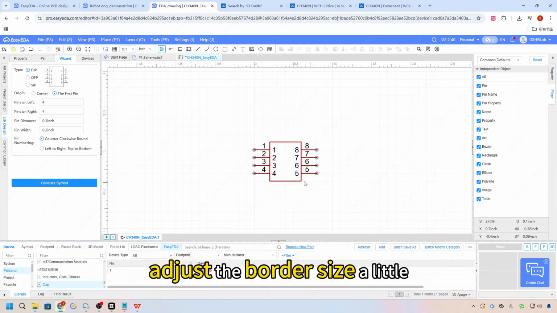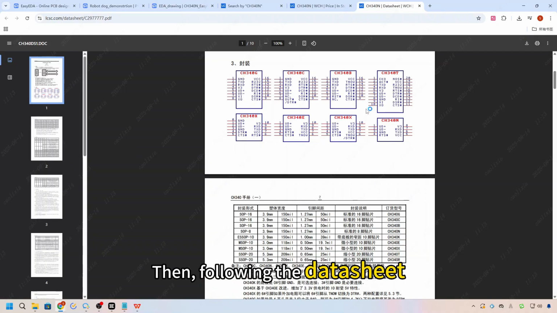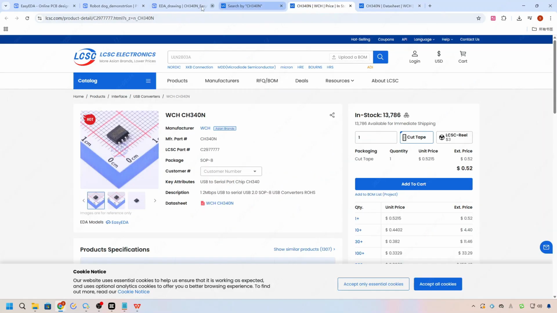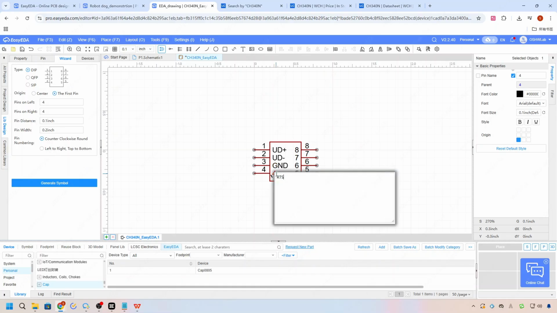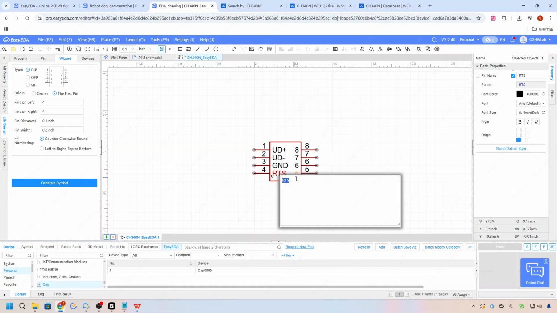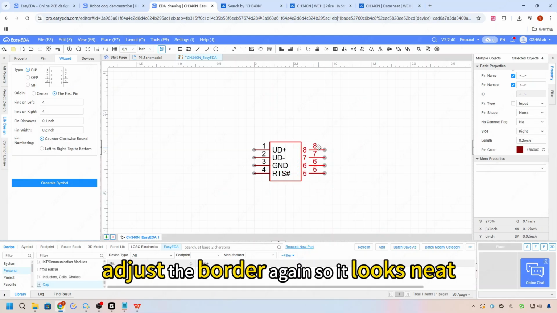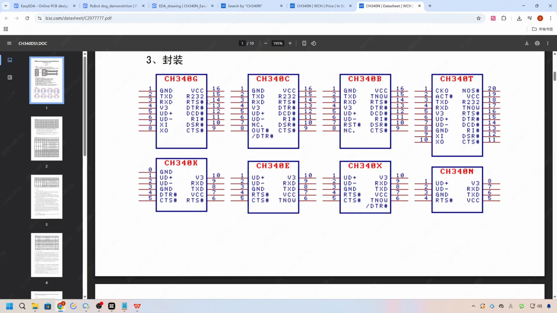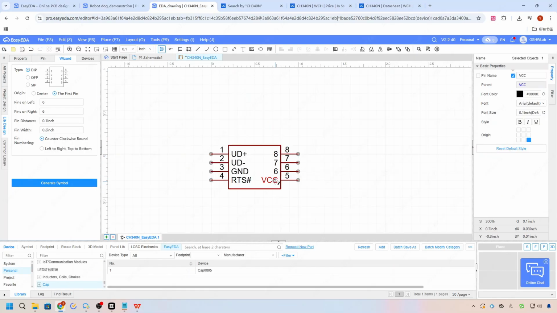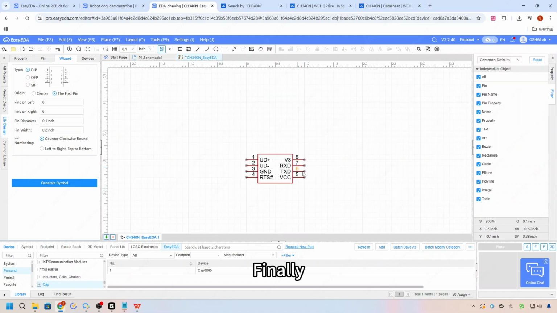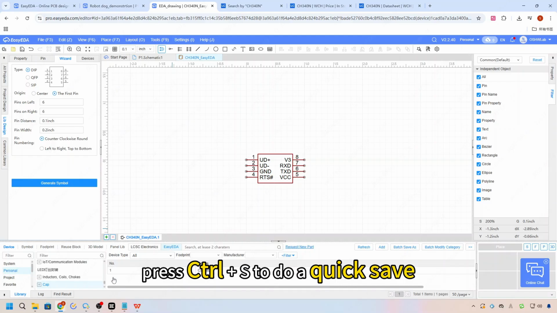Once created, adjust the border size a little. Then, following the datasheet, rename the pins. Adjust the border again so it looks neat. Finally, press Ctrl+S to do a quick save.